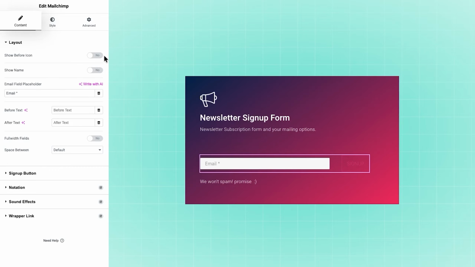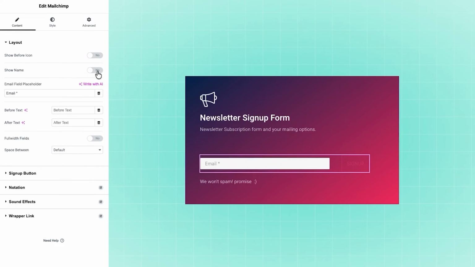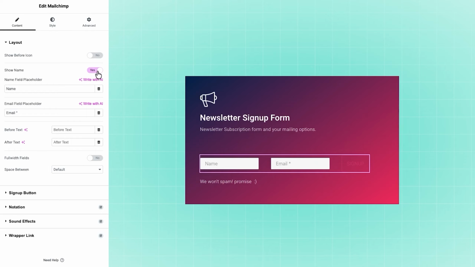Inside the Content tab, the first section you'll see is Layout. This area includes the essential controls that define your form's structure and overall appearance. At the top, you'll find the Show Before icon toggle, which allows you to display or hide an icon before the input fields. When you enable this option, additional settings will appear, including Inline Before icon and Choose icon, giving you full control over how the icon looks and aligns. Next, you'll see the Show Name toggle. Enabling this option adds a name field before the email field, allowing you to collect more detailed subscriber information.